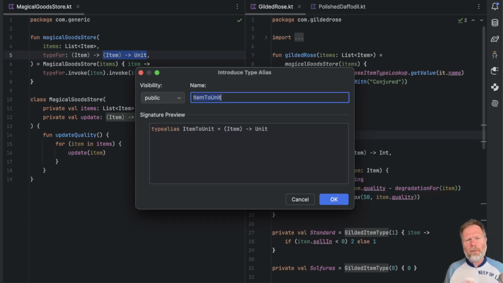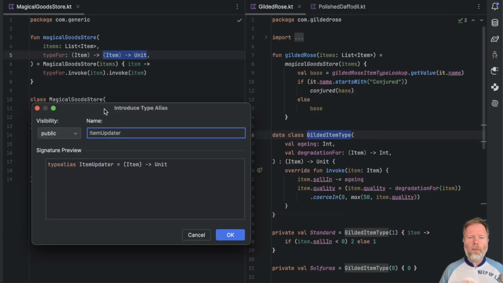There are two ways to think about a better name. One is that we name the operation, in which case that would be update item. And another way would be to name the type. And if we name the type, I think that's more item updater. Or we can use the fact that everywhere else we call this item type, because the point of an item type is to update an item. I don't know, let's call it item type like that.